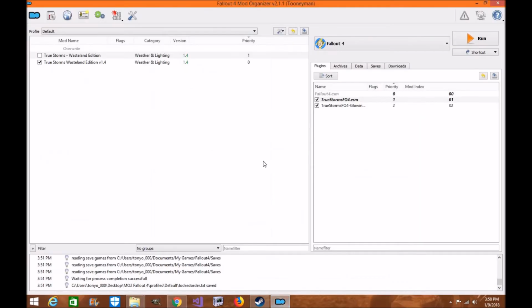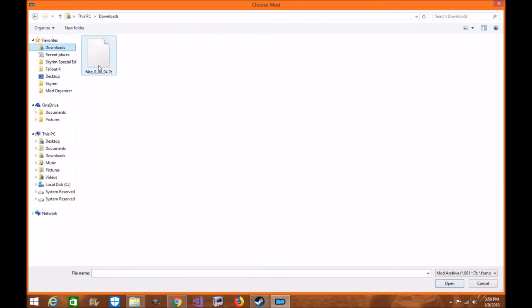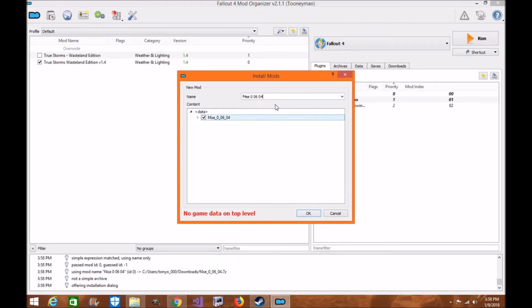Now you're going to go into Mod Organizer 2. You're going to right-click on the page here. And you're going to go down to your downloads. And you're going to click on the F4SE zip file and click open. Now as you can see here, the Fallout 4 script extender. So what we're going to do is write Fallout 4, keep the version, SE. So we'll do F4SE 6.04 scripts. That's the way you want to write it.